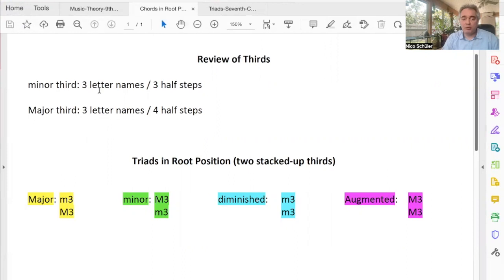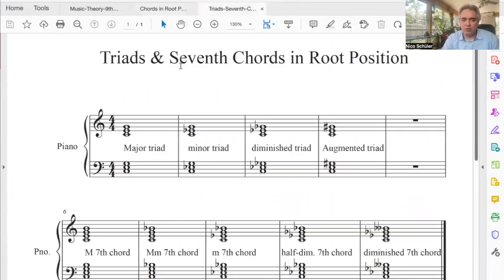Now, about triads. When we say root position, it simply means they're stacked up in thirds. We can also sort the pitches differently, and I will show this later again, but all the chords here are stacked up in thirds, and they're notated identically in both bass clef and treble clef.